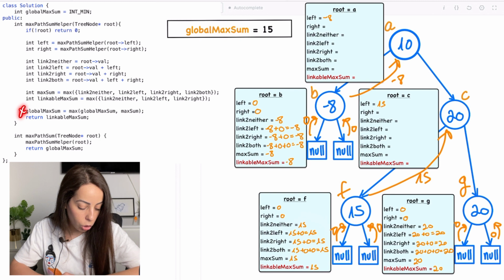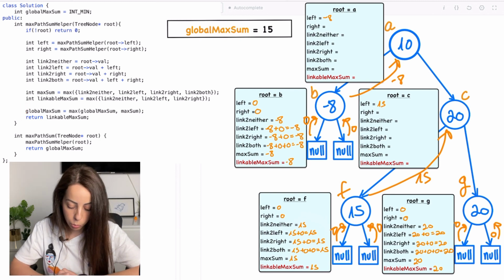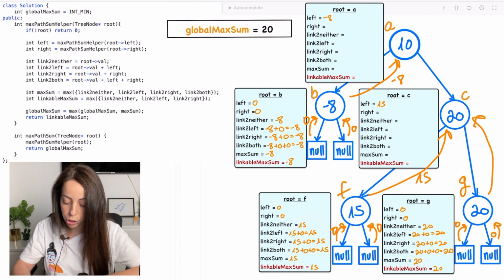Now we look at the global max sum. The global max sum is the maximum between 15 and 20. So we update it to 20. And we return the linkable max sum of G, and that goes right here. Now we move on to the next line of code for node C.